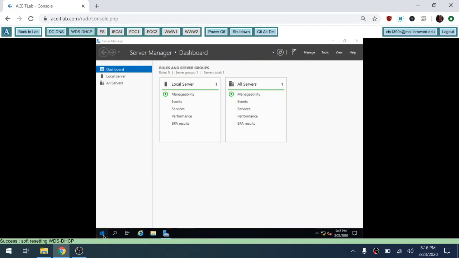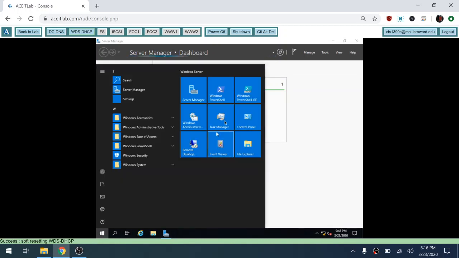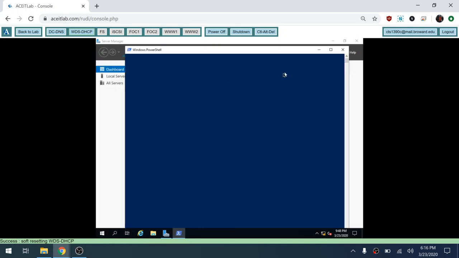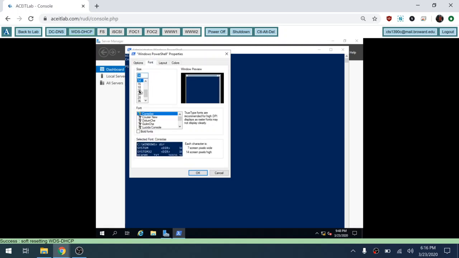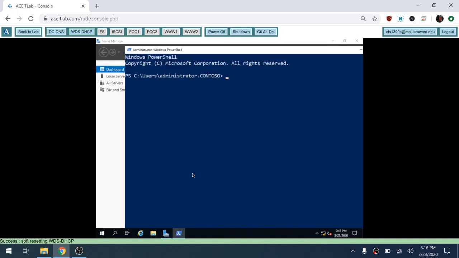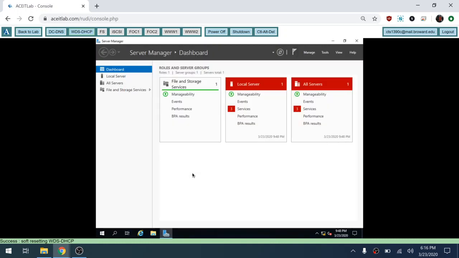Just to make sure you're signed in as a domain admin, open up PowerShell. I'm going to fix the font so you can see it. Then type the command whoami. And I can see I'm signed in as a domain admin. Type exit to exit the PowerShell.